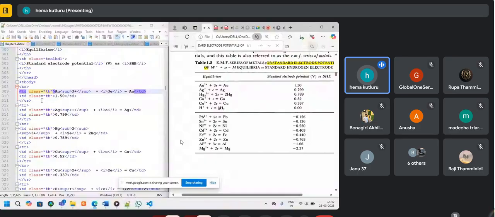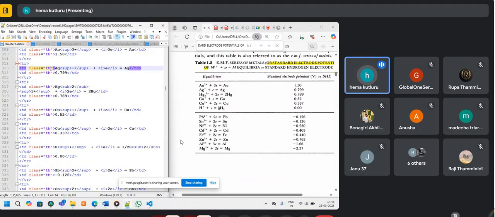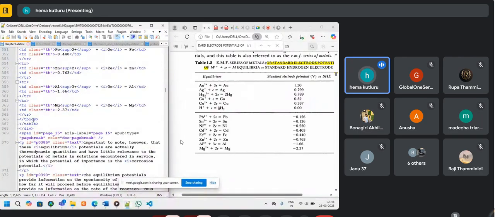For t body, you need to use class tb, and whatever the content may be here, you just keep it there, and this row will be completed. And again open a new row, td, td. However many columns there are, that many columns you need to keep here. And at last close the t body, table, and div tag. And this one is a page break.